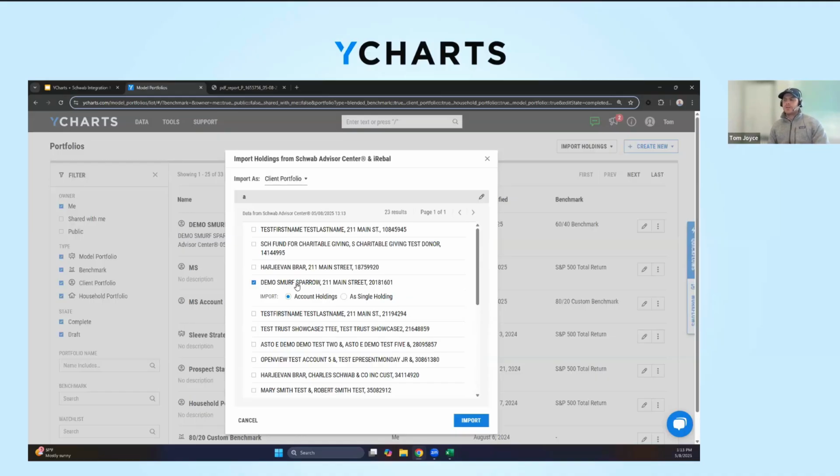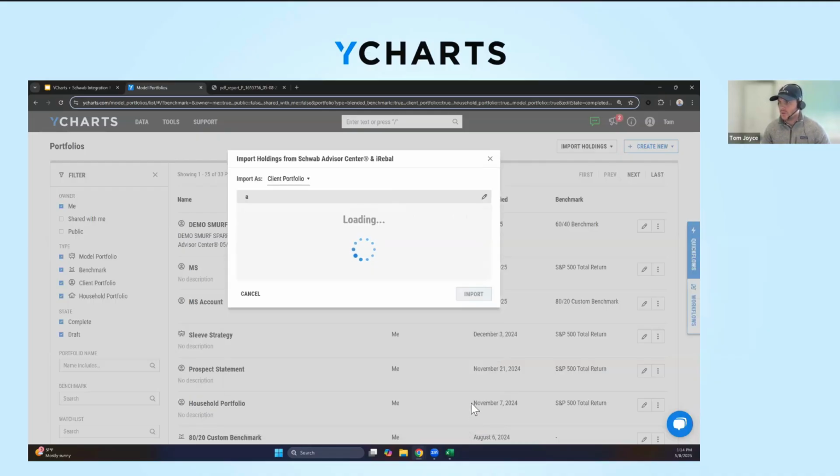And you do have the ability to import as the holdings themselves. So that would be like the fund and the dollar amount, or the stock and the dollar amount, etc. You can also import as single holding, which just aggregates that data together. I typically, personally like pulling in account holdings. It's going to give you a more granular view as to what this integration is pulling. And then you do have the ability to select import in the bottom right-hand corner.